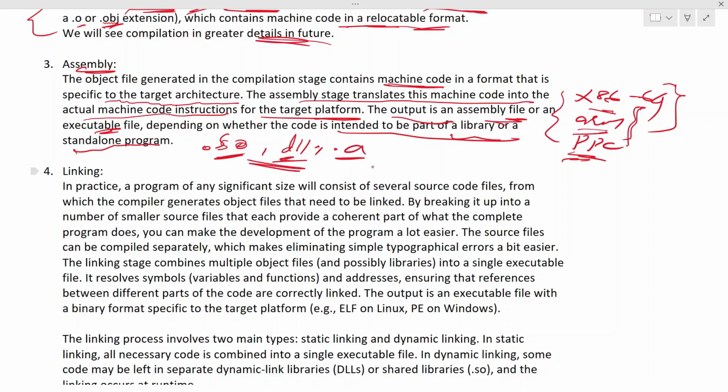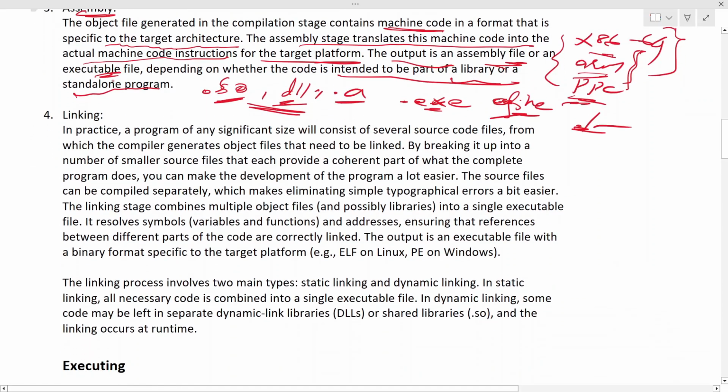After assembly, normally you get the .exe file, which is an executable on Windows, and on Linux you have your executable with the file name itself, which you can just execute with dot slash and your file name. We'll see that during the execution stage. So the output of the assembly is either an object file, the shared objects or library files, or an exe.